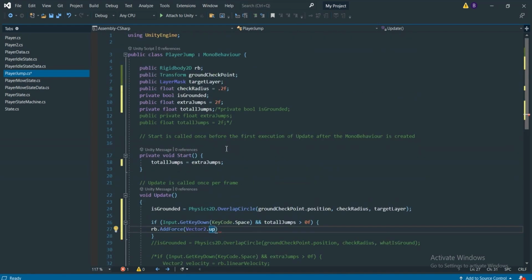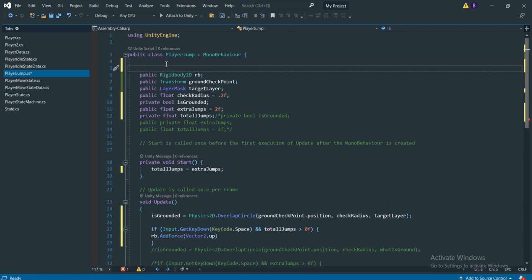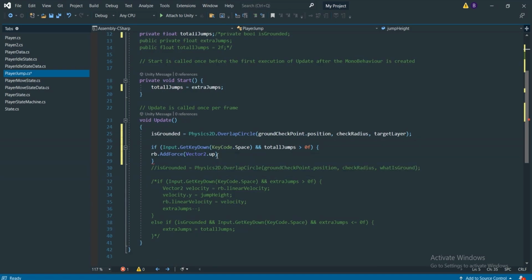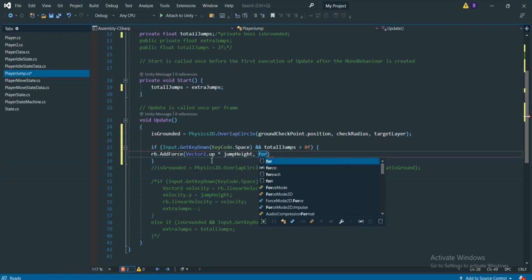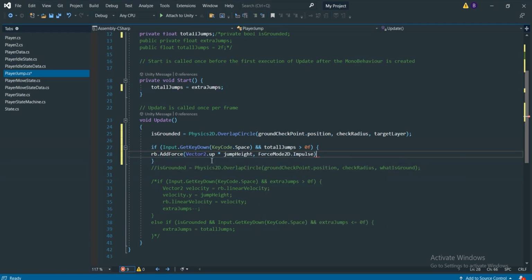So we will go to the top of our class and declare another variable for our jump. Let's make a public float, and we can call this one jump height. By default I'm going to set it equal to 15f. And let's multiply this Vector2.up with our jump height. The second thing it's going to take, since this is our force, make sure as a second argument you include ForceMode2D.Impulse, and then close that up with a semicolon.